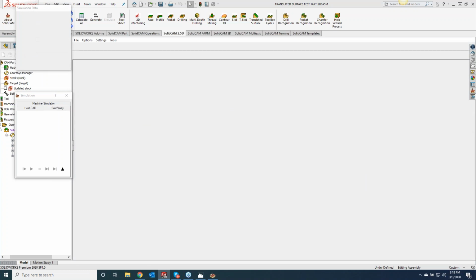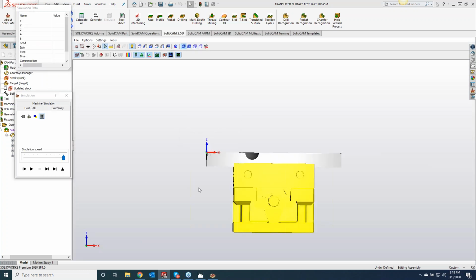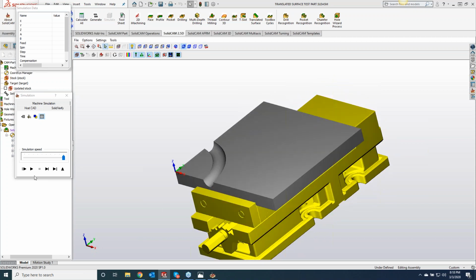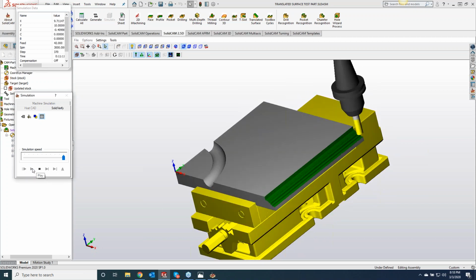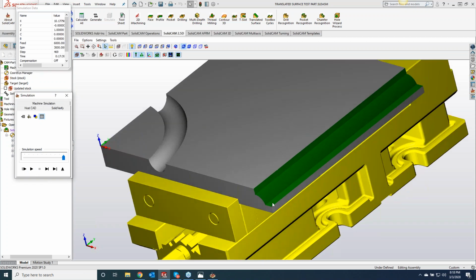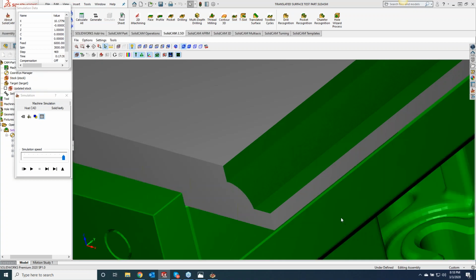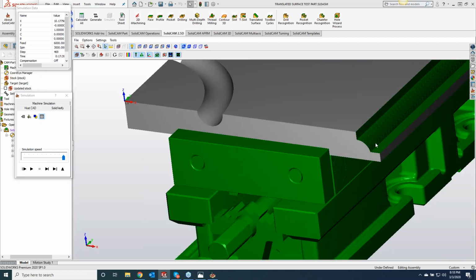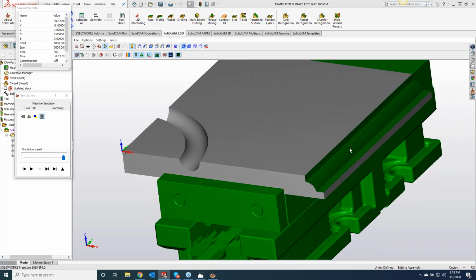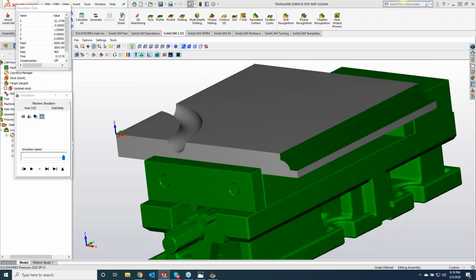Oops, did the machine sim. All right, go ahead and play this through. Doing the roughing strategy. And now with our finish, we can see that we were able to get that cut exactly what we're looking for.